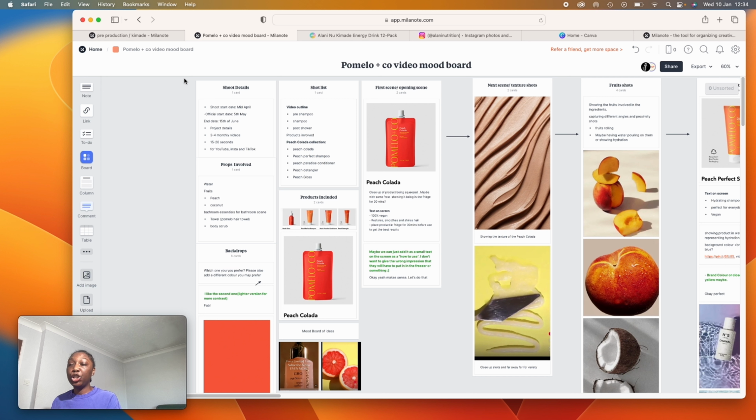As well as that, shoot details. Like, you need to know what you're shooting, when you're starting, when the shoot is ending, how many deliverables you're sending to the business, to the client. So I would also make sure you have this section here called shoot details.